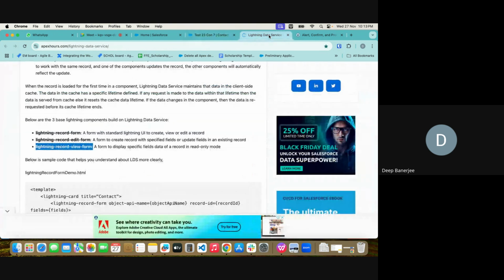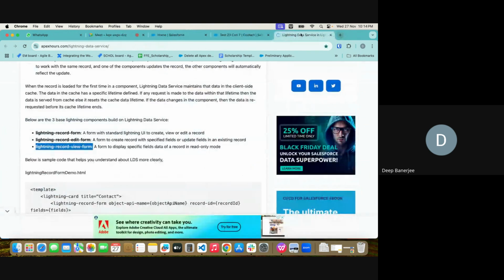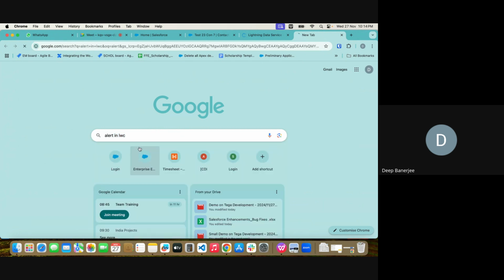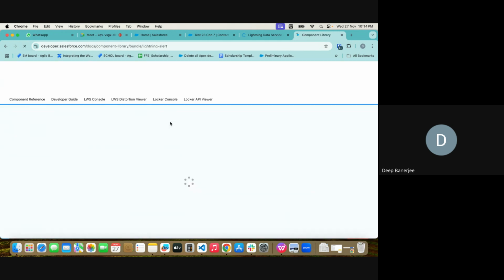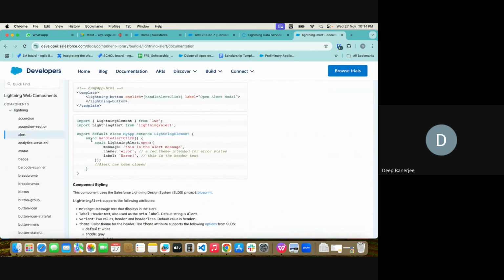So this is Lightning data service. Next day I will explain data service. Regarding the alert, Somnath, the alert is written in this way in LWC. I cannot always remember the syntax, that's why sometimes it's required to search. In this format, you have to write the alert.